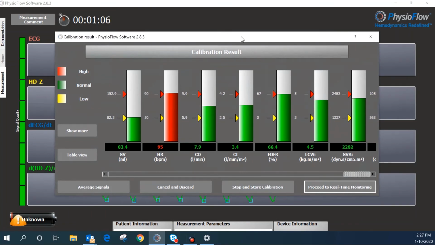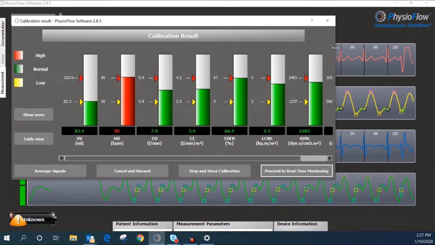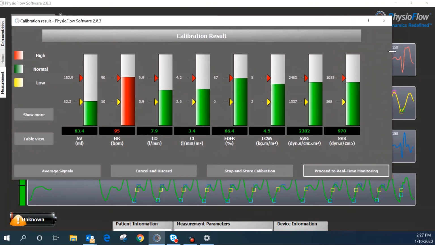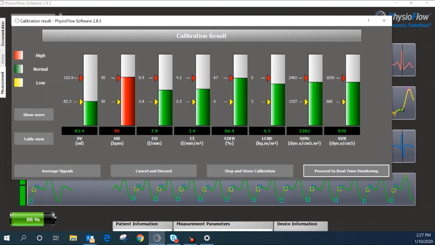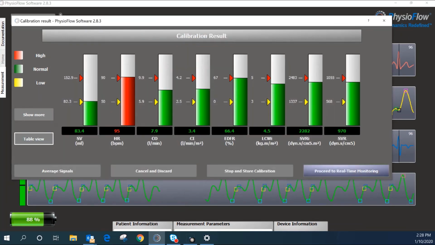Being a Windows-based software, you can maneuver this. We can push that over to the side. We can stretch this out to make sure we have visibility to all the different parameters. Pretty good profile. Heart rate's a little bit elevated, perhaps because of the video, but everything else looks pretty good at this point. There's a couple different things you can do. You can do a table view. It's a little bit easier to read, perhaps. Or you can simply go back to the calibration home screen.